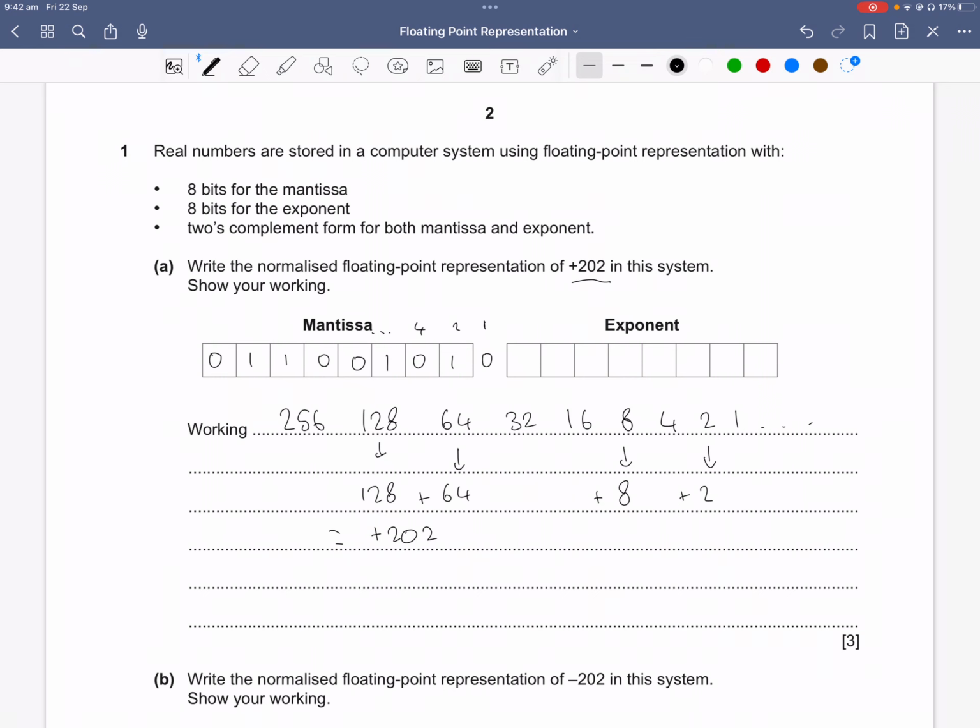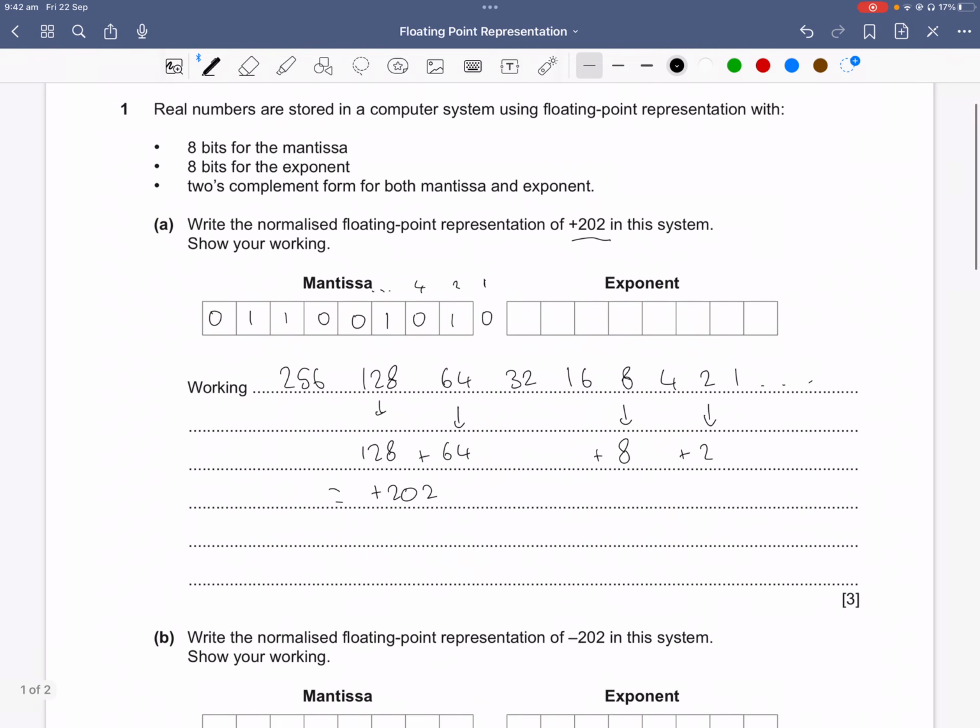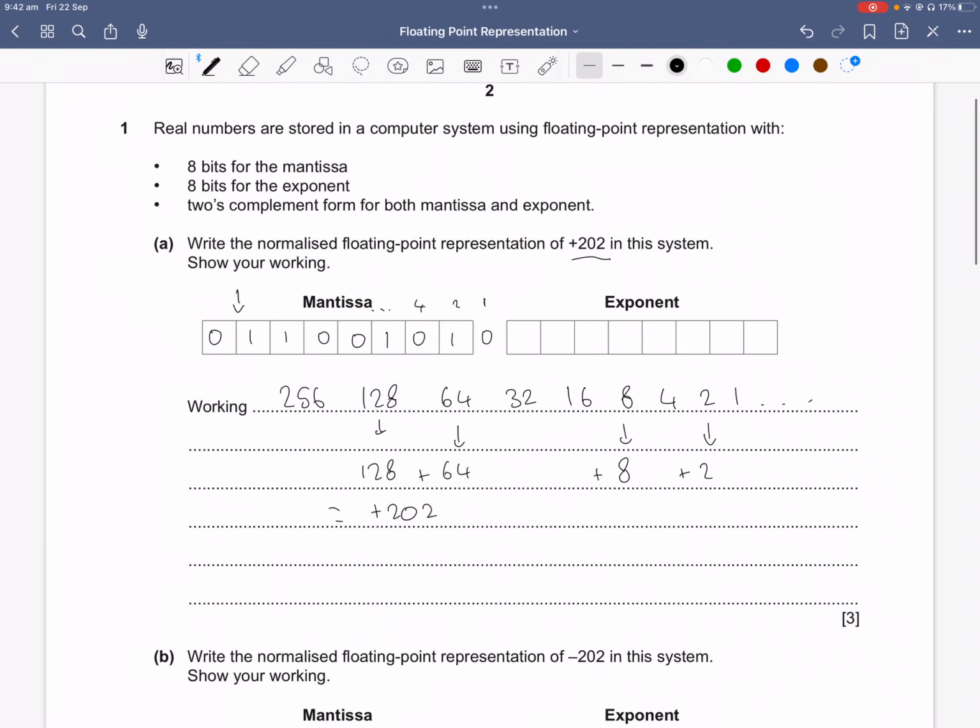Now we need to work on the exponent. Currently, the decimal point would be placed here. We need to move it across to after the 1. Since we don't have any decimals, we need to move it across here. So that's 1, 2, 3, 4, 5, 6, 7, and 8. So we need our exponent to be 8.